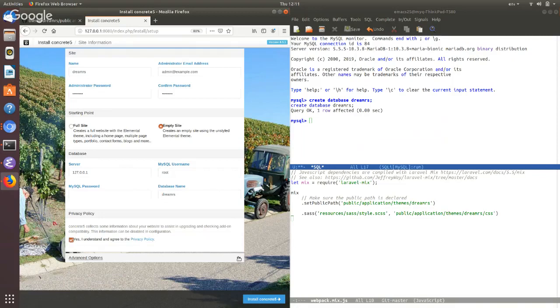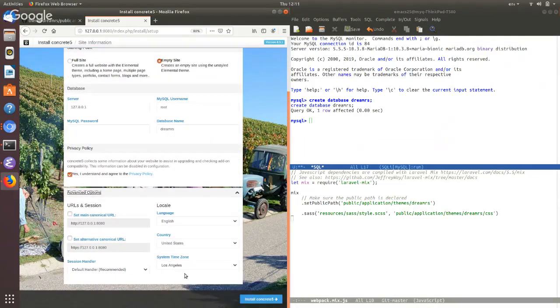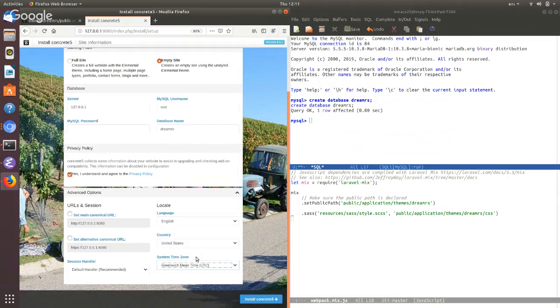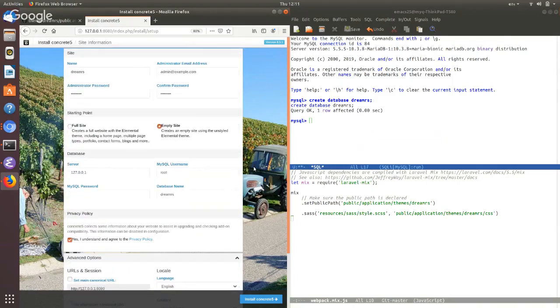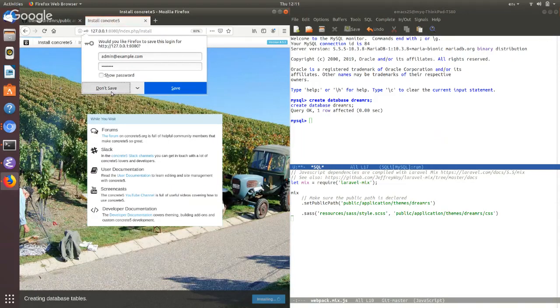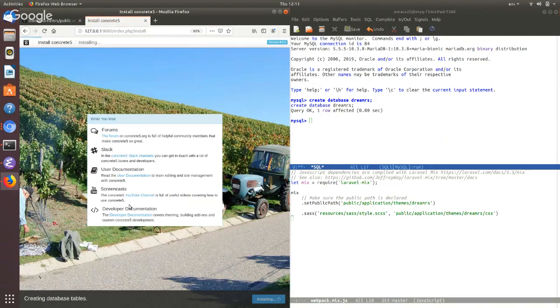And one last issue here, which I always run into, is the system time zone should match the database time zone. And I always set mine for Greenwich Mean Time. So I'm going to set that there. I'm going to leave all the others as default. And that should be it. Cross your fingers, and it's installing. So what it's doing right now is it's creating all the database tables you need for your basic installation. And that should get us up and running with the theme.